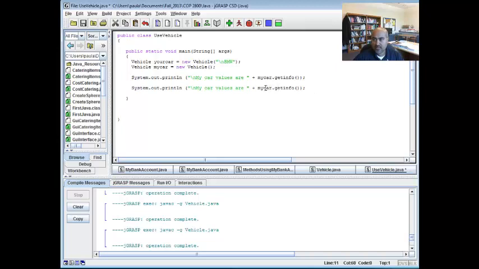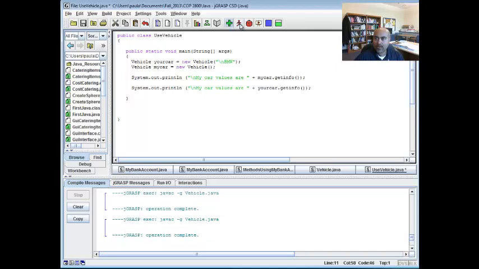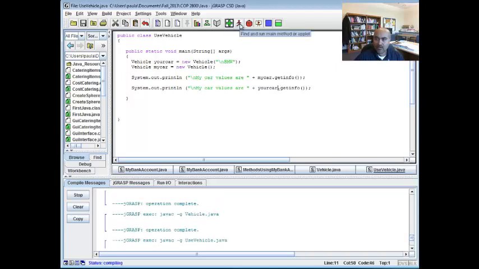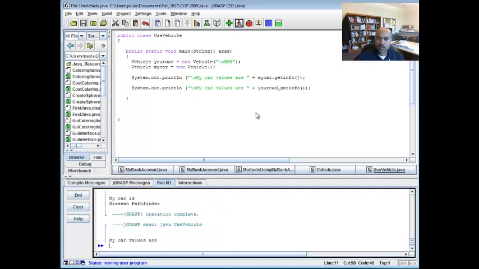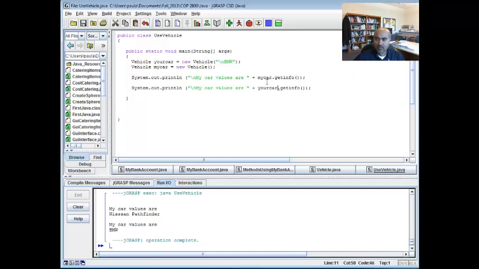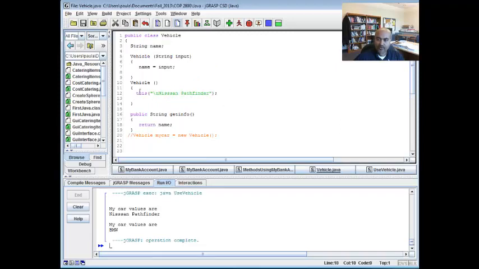So in this case, it's going to be your car object, and associate that method with get info. So if I now compile this file and run it, look what happens. It says my car values are Nissan Pathfinder. Remember my car, and I had put in the value Nissan Pathfinder by using this syntax this, which I'll talk about in just a little bit.